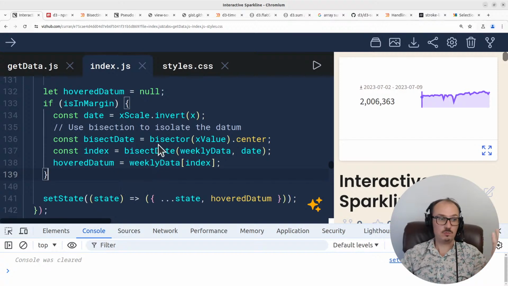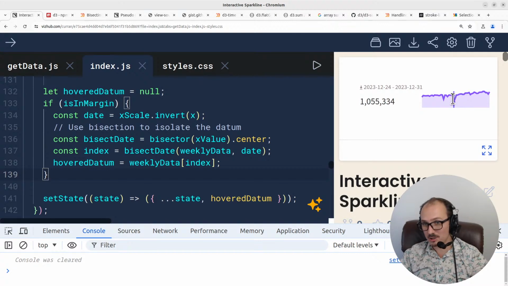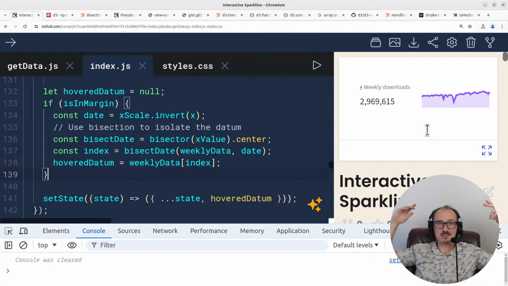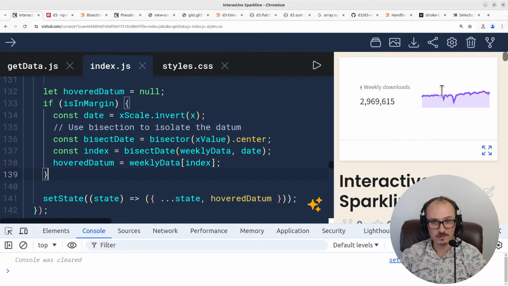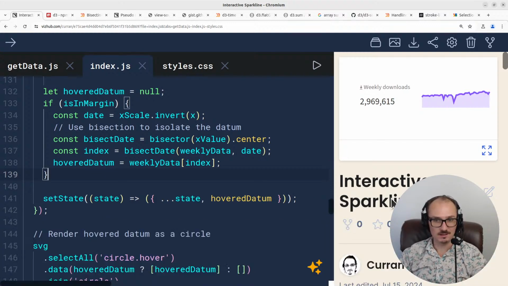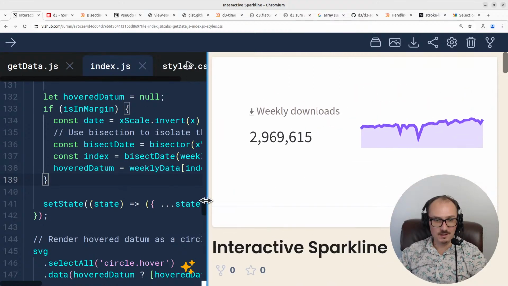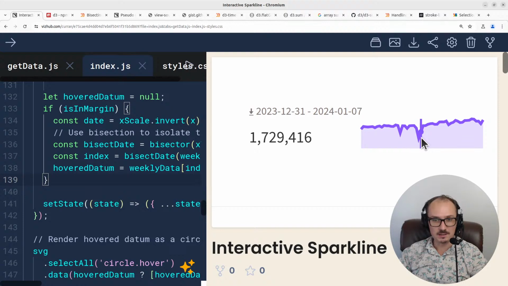So that should work. Let me see if that works. We're hovering inside the margin, then when we go outside the margin, all right, it resets. Perfect. Top, bottom, left, right, it works. Amazing. And you could finesse it and get the layout exactly perfect, but this is basically how to recreate this interactive line chart from NPM.